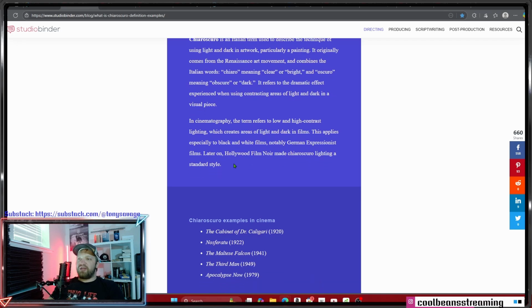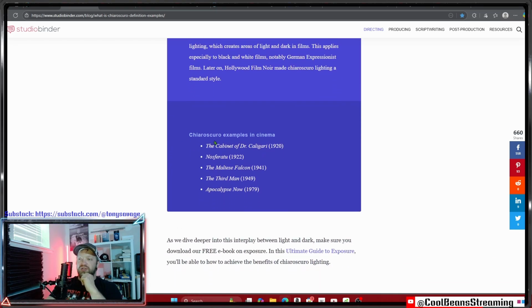In cinematography, the term refers to low and high contrast lighting, which creates areas of light and dark in films. This applies especially to black and white films, notably German expressionist films. Later on, Hollywood film noir made chiaroscuro lighting a standard style. So here's a couple examples. The Cabinet of Dr. Caligari. Oh yeah, definitely. Nosferatu. I've never seen The Maltese Falcon.